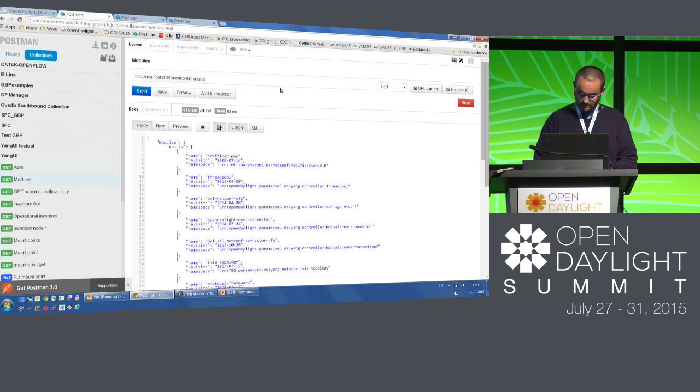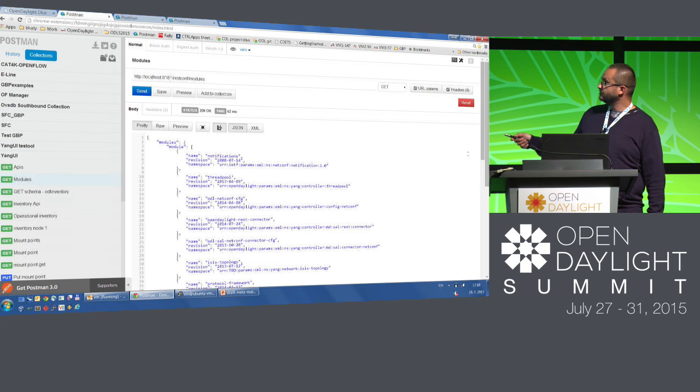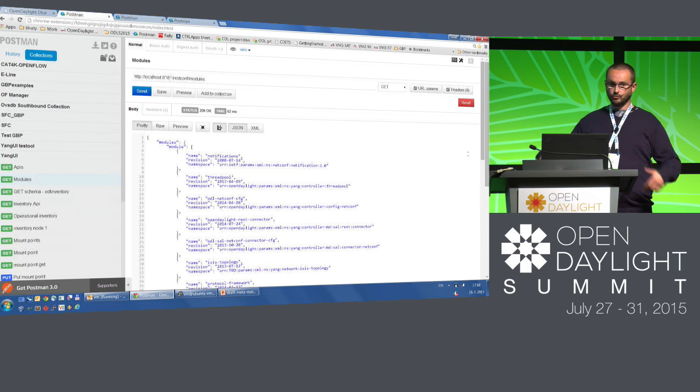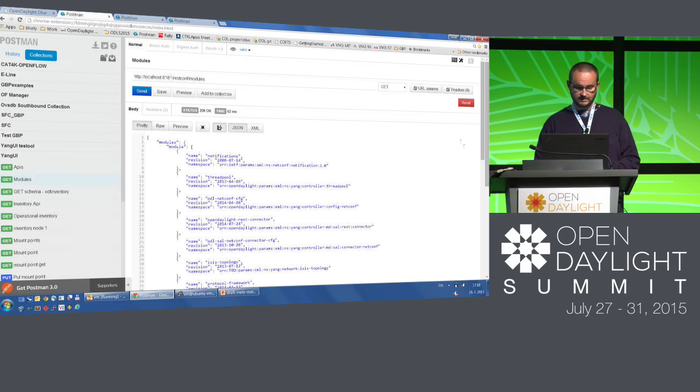Is it better? Yeah. Okay. It's just the URL of the controller. I have it on a local host. Just RESTconf modules call, and we have a list of modules which are already in the controller. So we process one by one module and load them, loading their schemas.